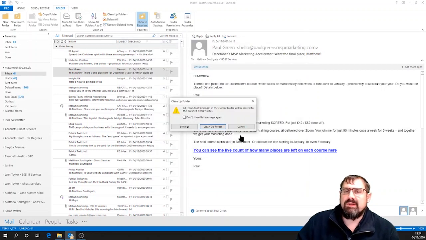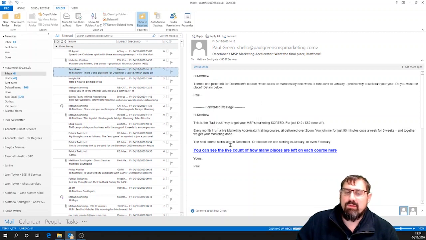By moving them to my deleted items, I get the option that should a message get mistakenly put in there, I still have got them. And then you press on clean up folder. It will now go through down the bottom here. You can see that it's going through and processing all my items.